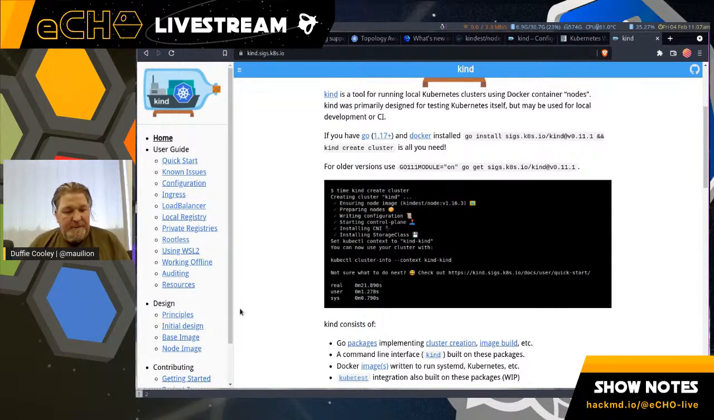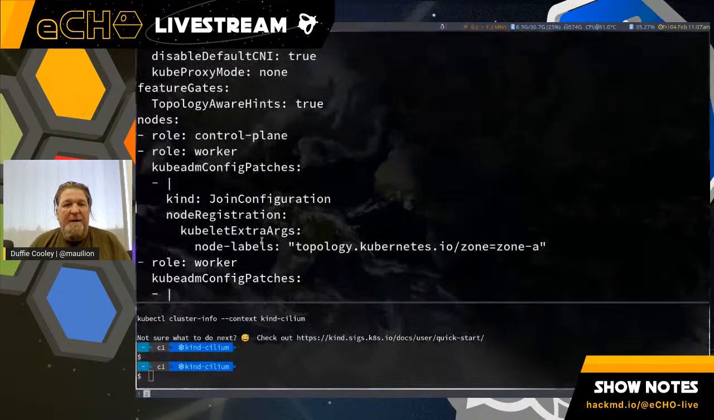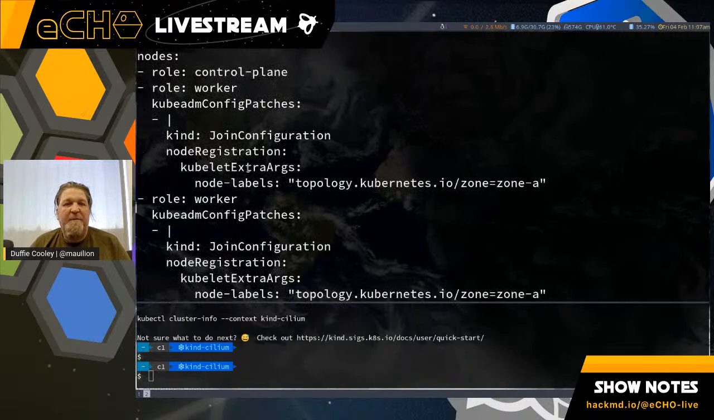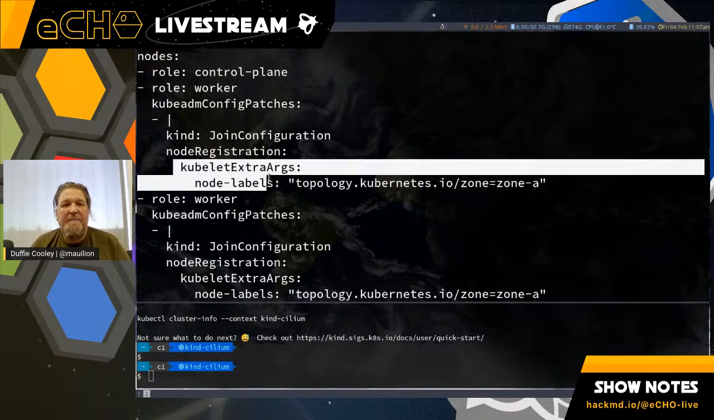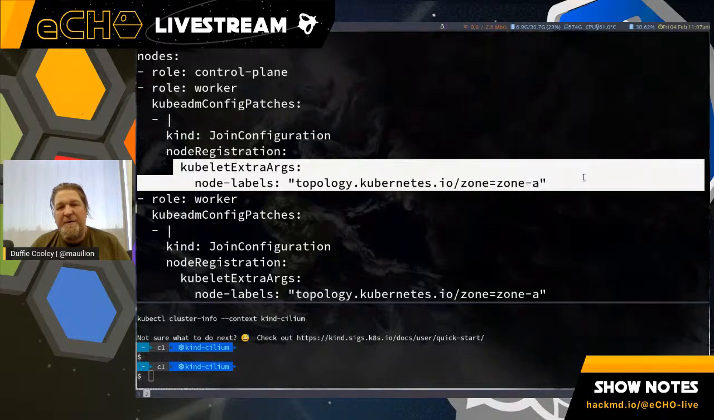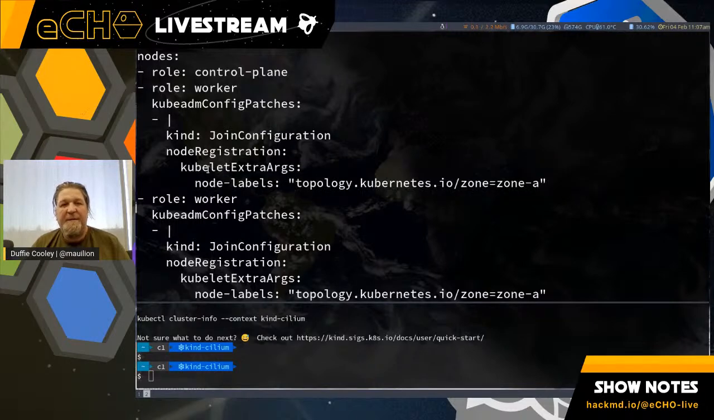All right. So in my topology, I've got a few nodes defined. I've got my control plane node. I'm just going to go with a single one for now. I've got about 6 workers. Each of the workers has this join configuration, which is an artifact of leveraging kubeadm to do the initialization of these nodes. And I can pass different arguments to the kubelet itself.